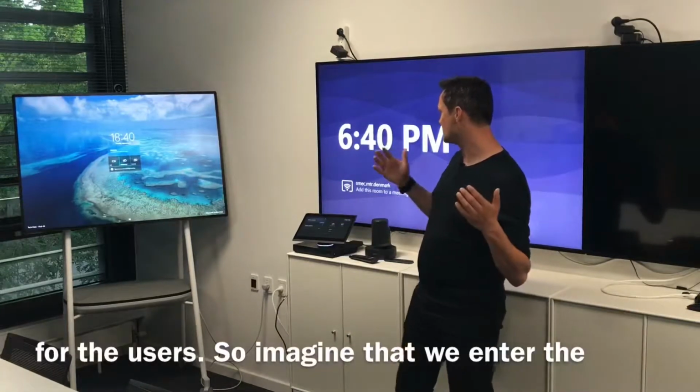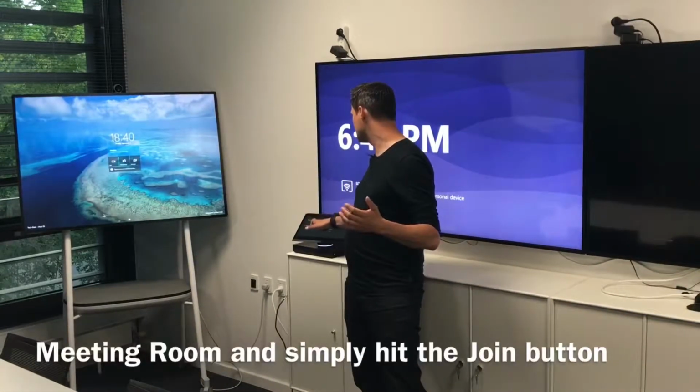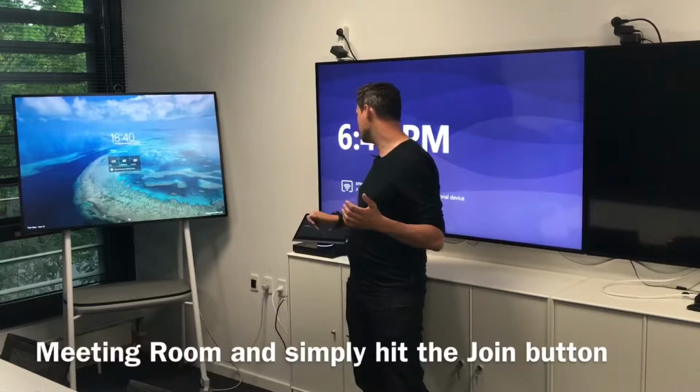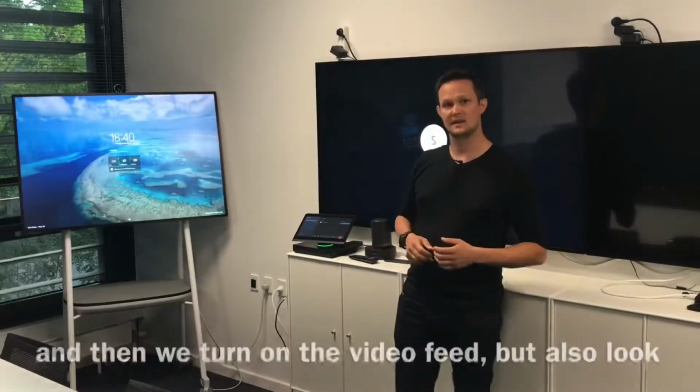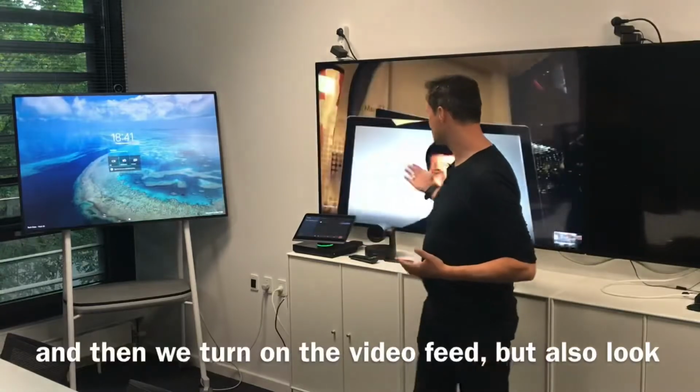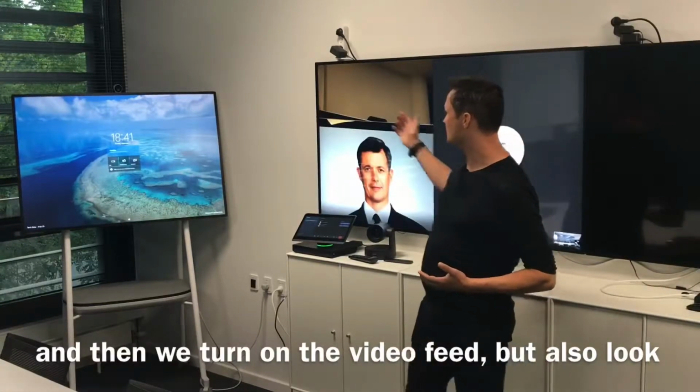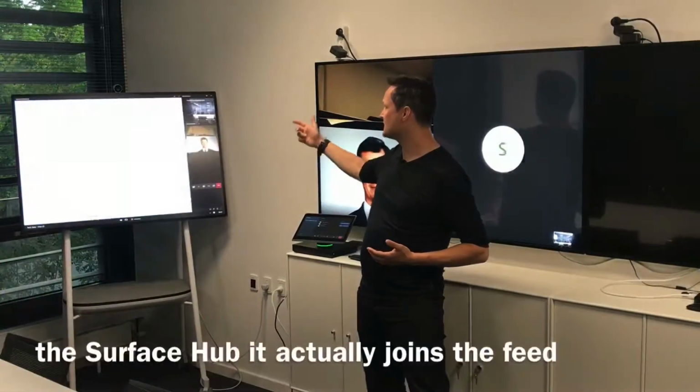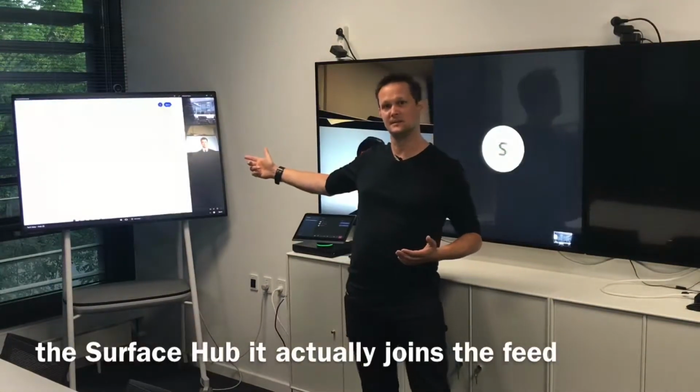So imagine that we enter the meeting room. We simply just hit the meeting join button, and then we are turning on the video feed, but also look at the Service Hub. It actually joins the feed automatically.